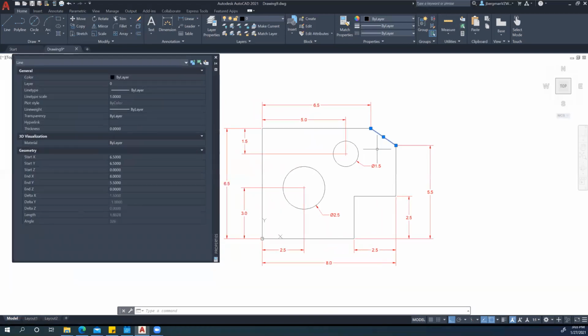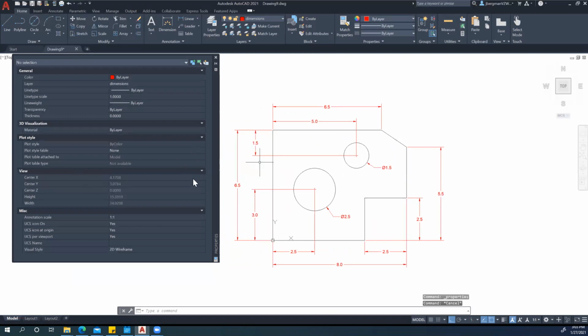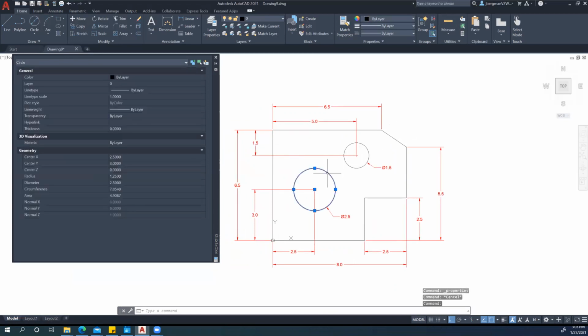So for this line, it says the length is 1.802. I'm going to click escape. Now nothing is selected. I'm going to click on this circle, and then the properties for this circle will show up. So it says the center X is 2.5, the center Y is 3, which makes sense because for the center, you have to go to the right 2.5 and up 3, meaning that the center is 2.5, 3. And it's saying the diameter is 2.5, which is correct.